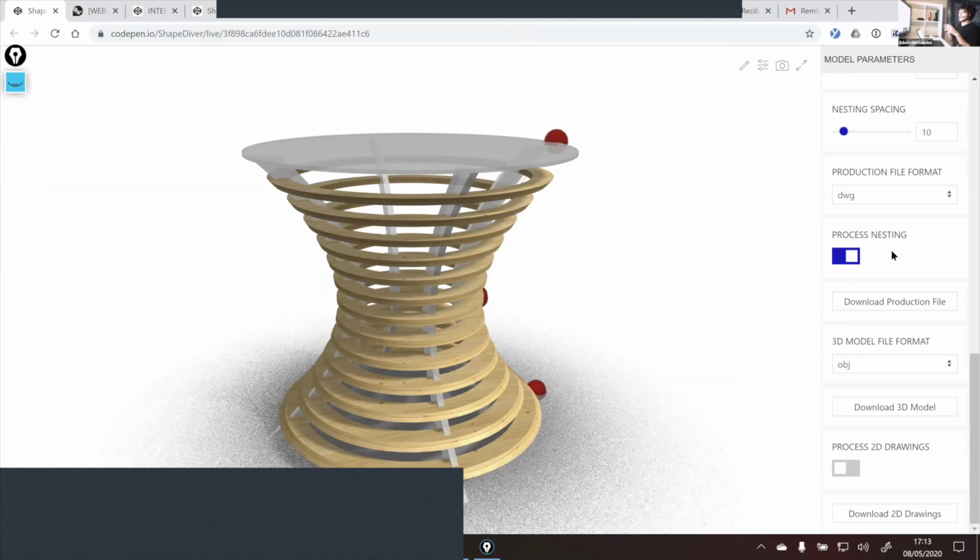Now, this is of course directly here that we are in the ShapeDiver raw product, in the ShapeDiver raw user interface. But if you were to create your own user interface, of course you don't need to show this process nesting toggle. This is just something that you will use internally in the back of your application. When somebody says, okay, I want to buy this, and I go buy now, then when they click buy now, you automatically in the background activate this toggle.